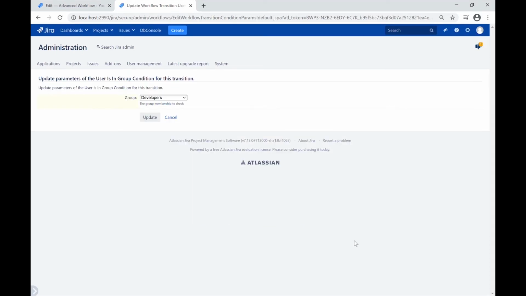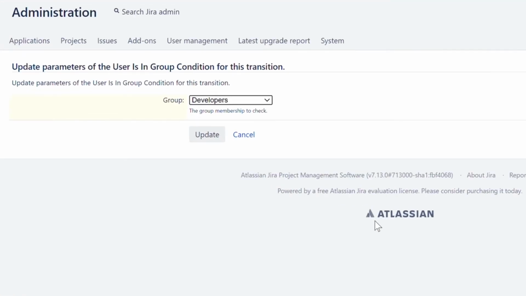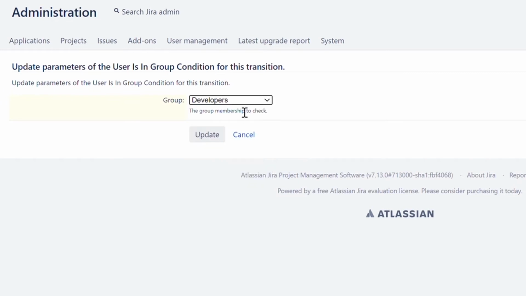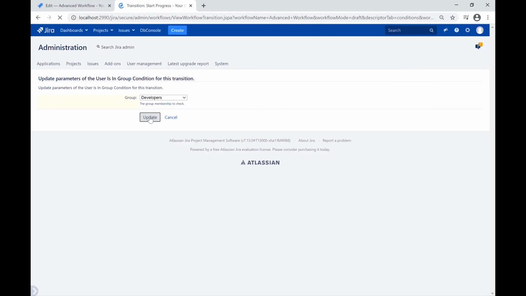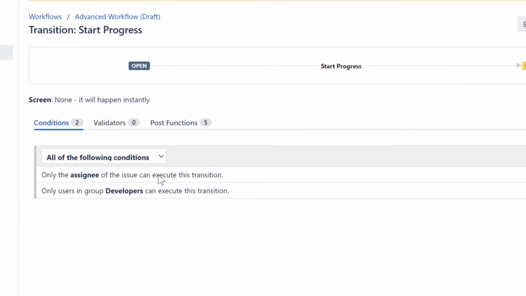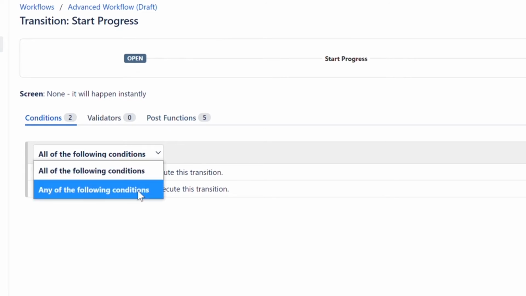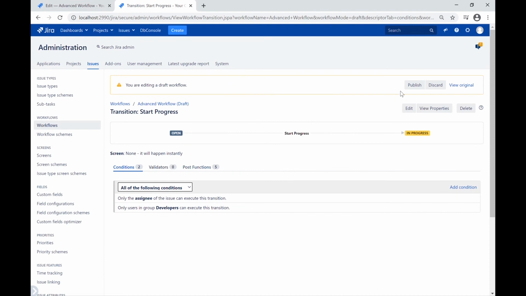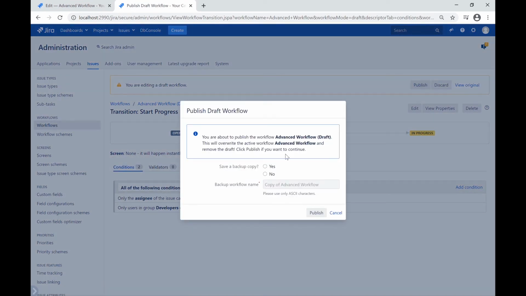Now notice when I selected the user is in group condition and added it, I was presented with an additional configuration page. This is because before the condition can be added, I need to actually select what groups trigger the condition. We are going to add the developers group and then select Update. To finalize this condition, you can see on the top that I can choose to have all of following conditions or any of the following conditions met. We will select all of the following conditions option. Let's publish the changes and validate them.